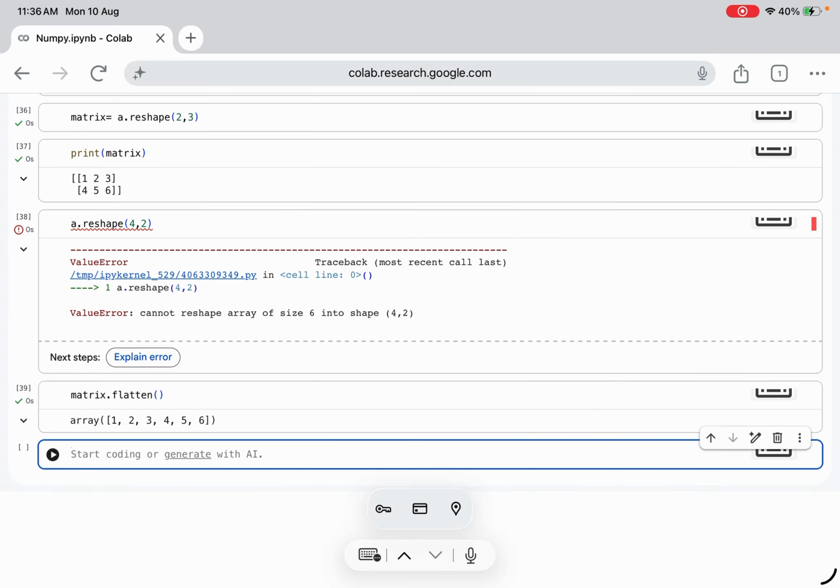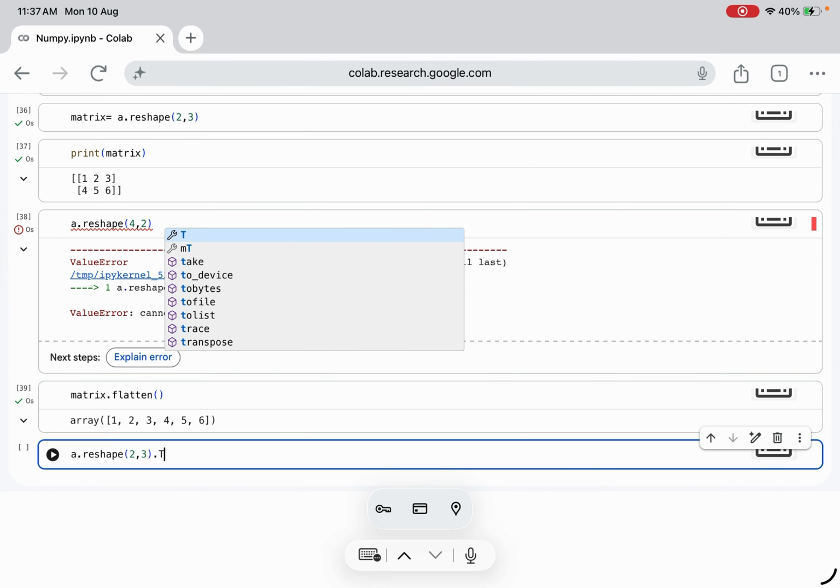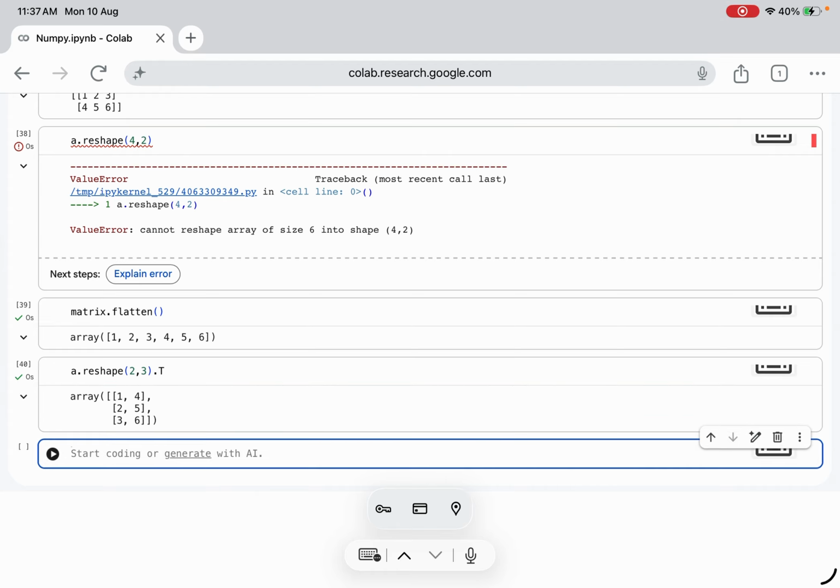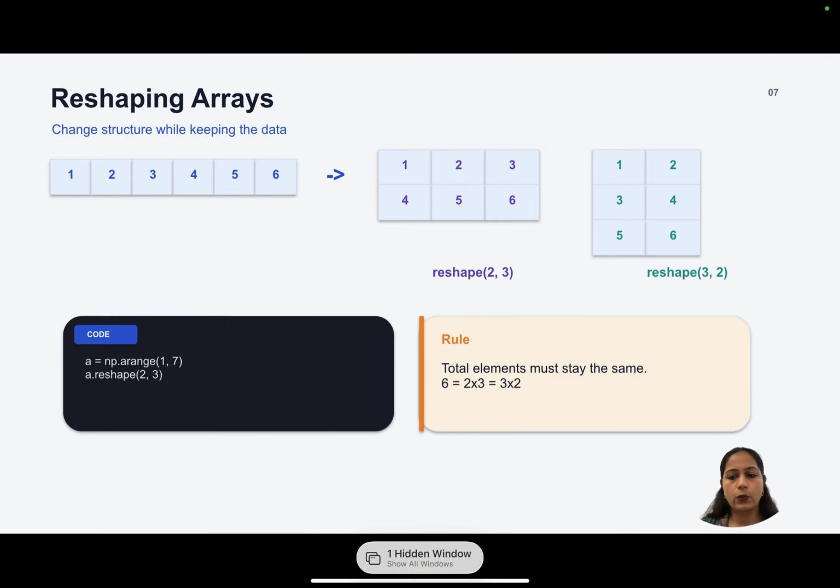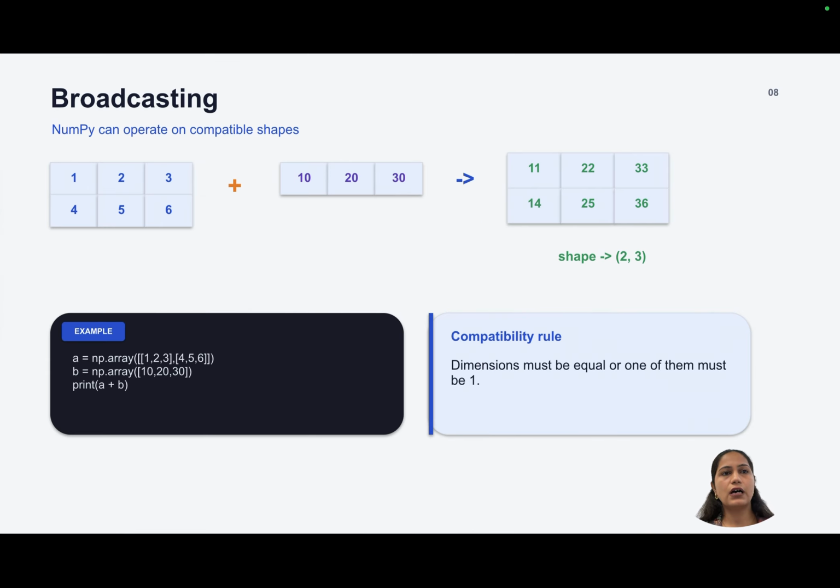We can also perform maybe A.reshape into 2 by 3 and then transpose. For transpose, this is simply .T. Now it has given me 3 rows and 2 columns. So this was all about reshaping.